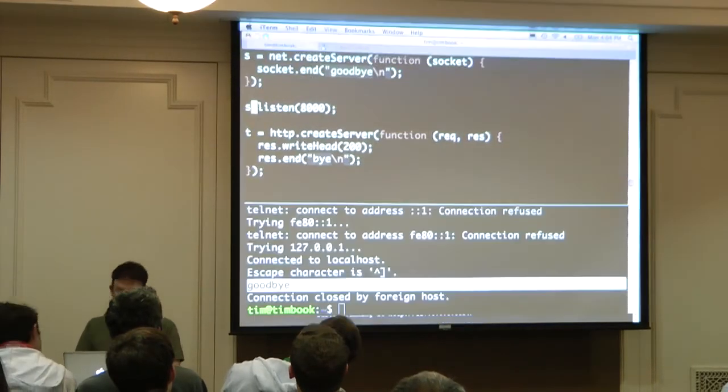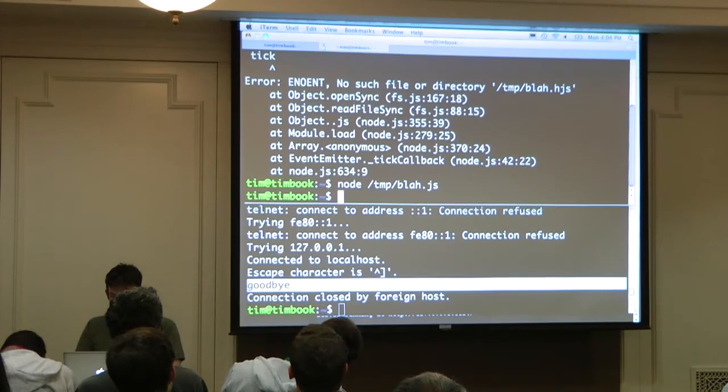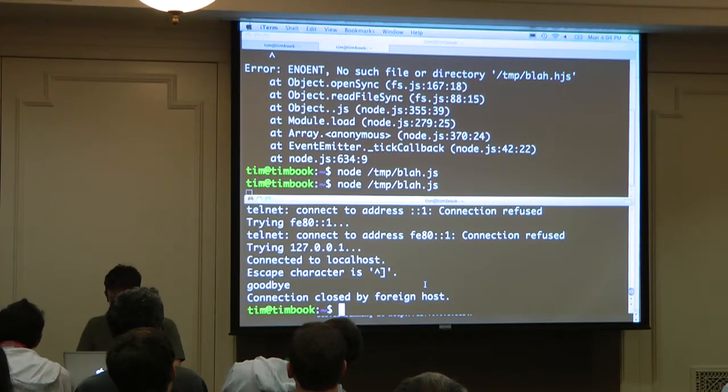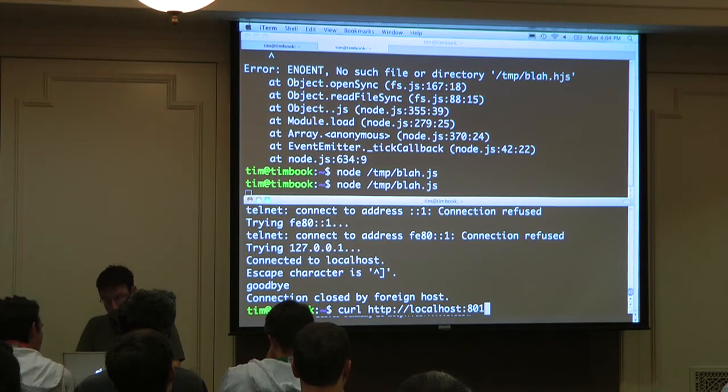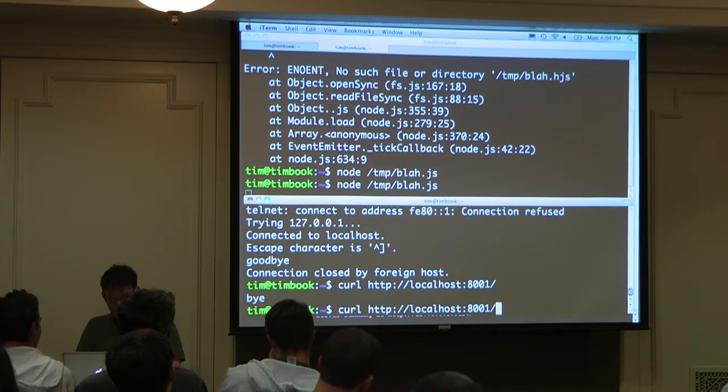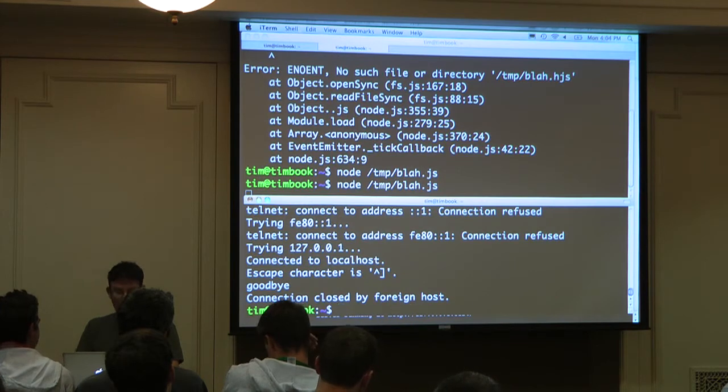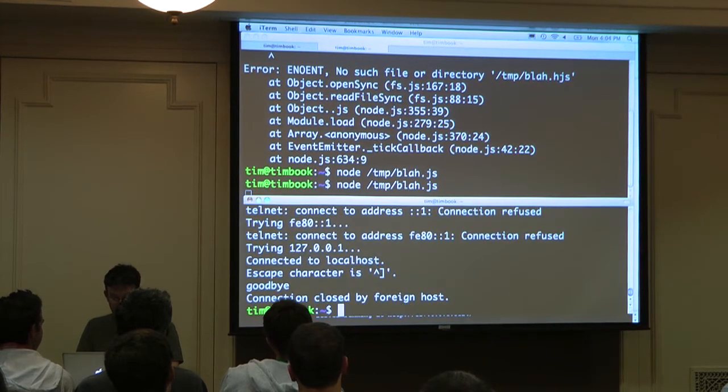So just to make this totally obvious and boring, let's do that and curl it. 8001, bye. Telnet, goodbye. Got it? We're just going to do this for the rest of it.